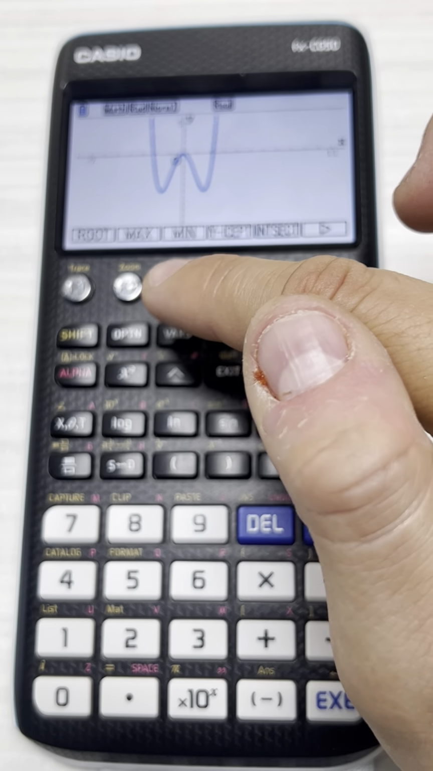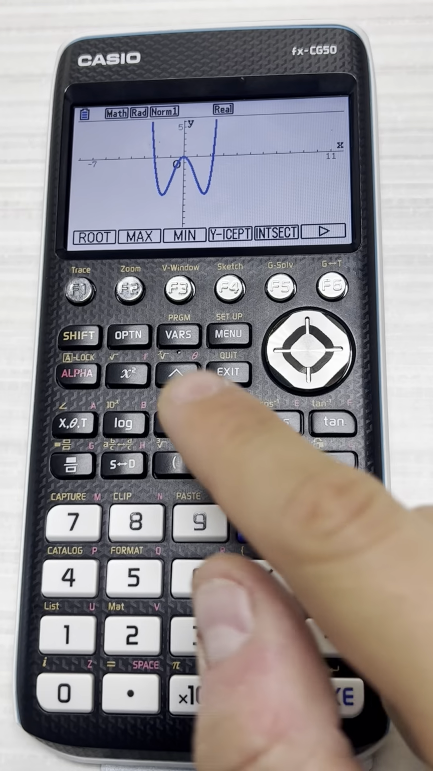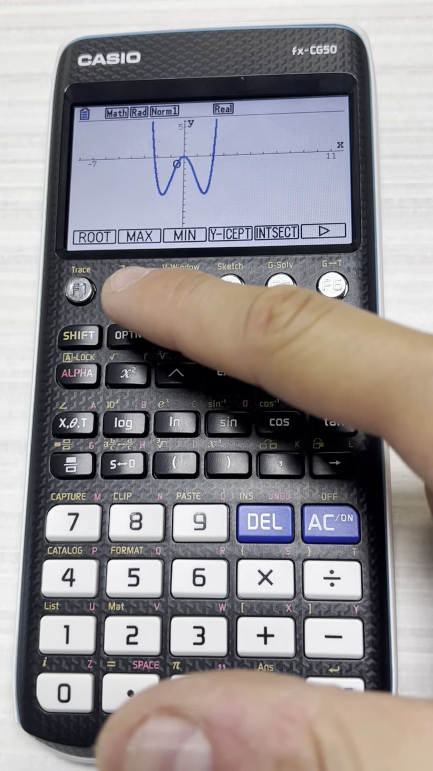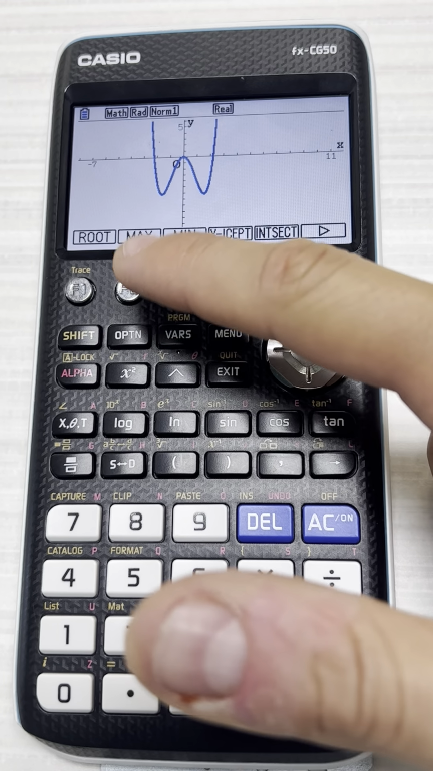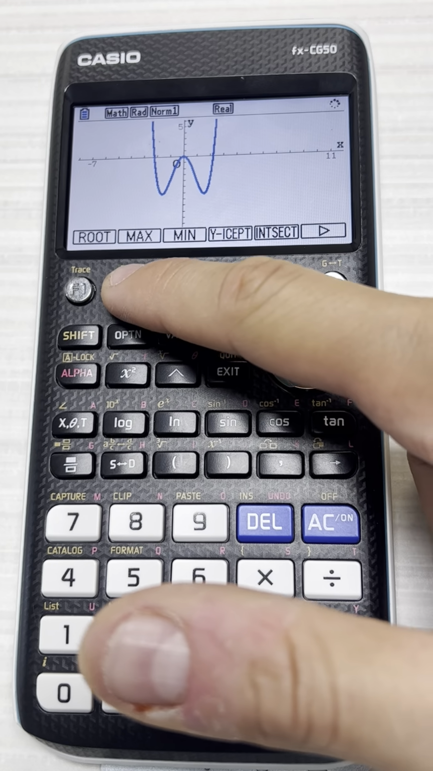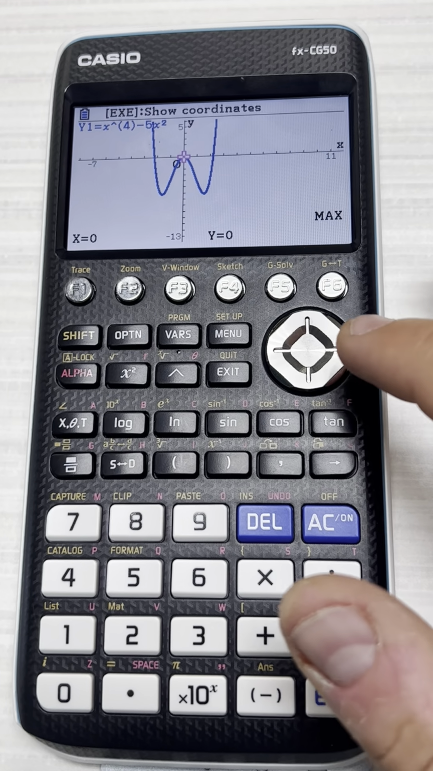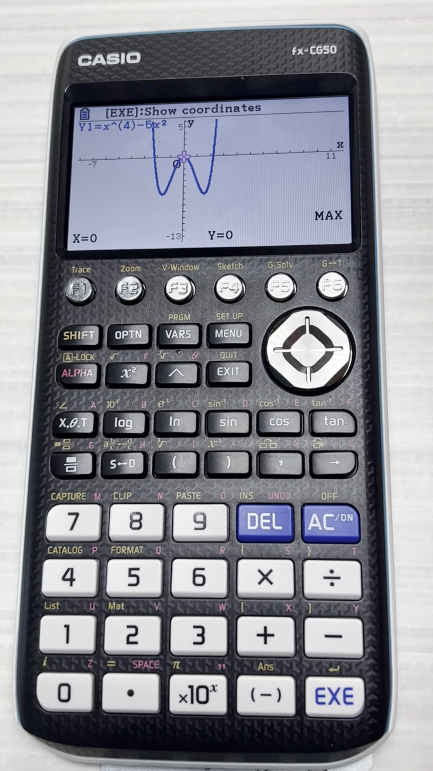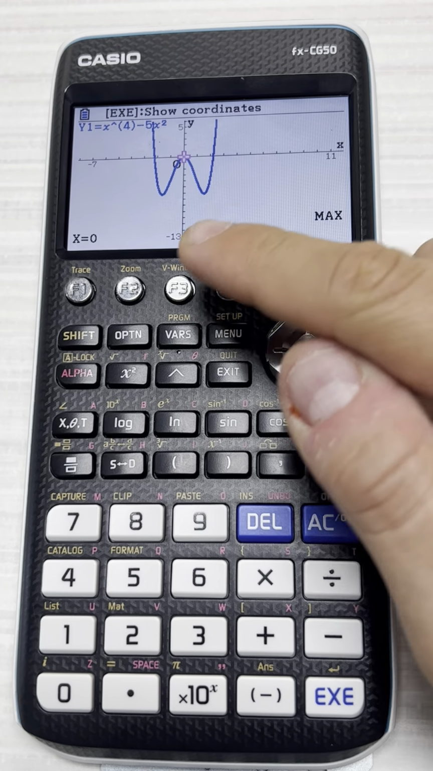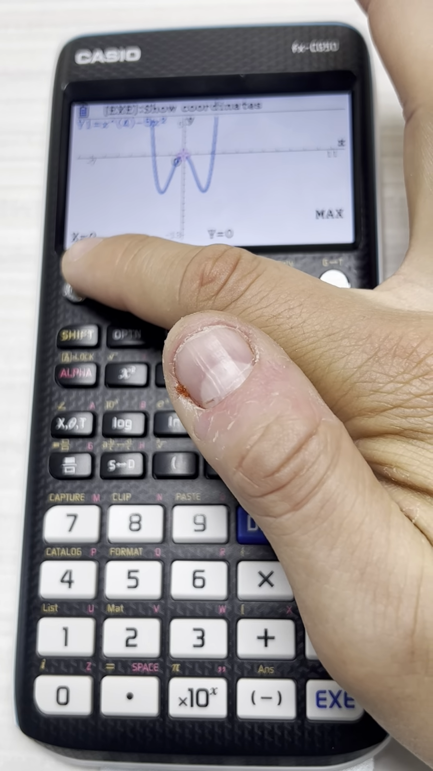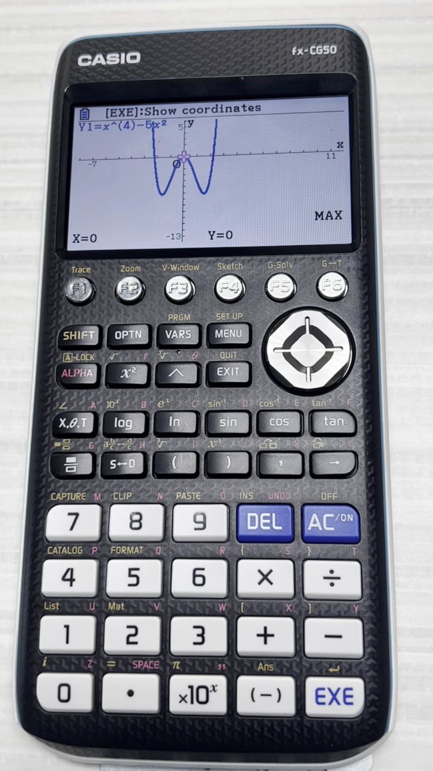Now, let's say I wanna find my minimum, or let's start with maximum. So maximum is right over F2, so I'm gonna hit F2. Okay, takes a little bit to think. Now, you don't have to do left and right bound like you do in a TI. It goes directly there. It's a little bit smarter. Look, my X value is 0, and 0 is where I find my maximum.